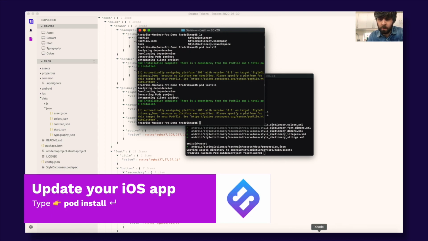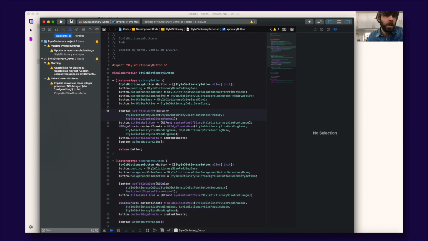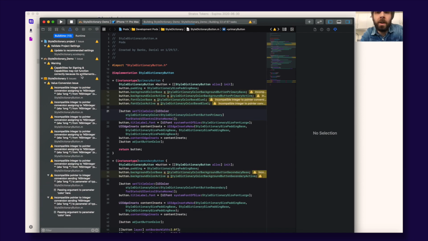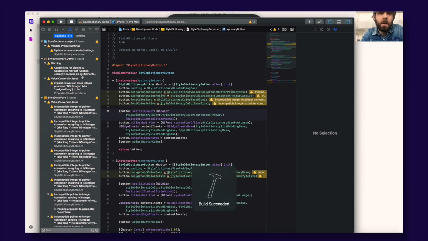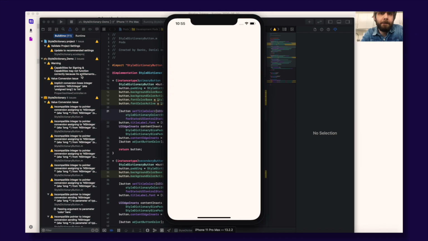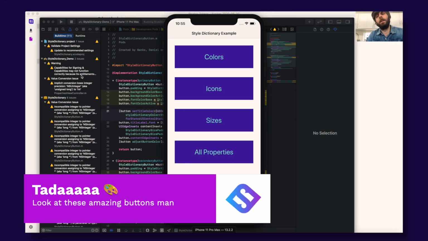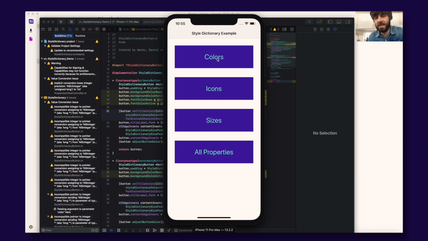So if we go back into Xcode, we stop our app, and we press play again to restart it. We now have purple buttons with cyan colored texts, and that's all there is to it, actually.